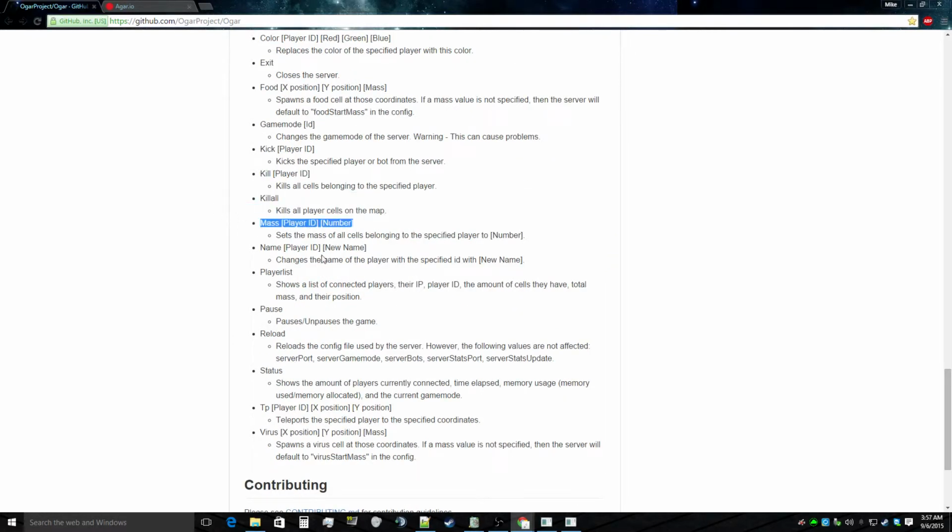You can set the mass of yourself or another player. Now, do understand, it sets the mass of all cells belonging to the specific player. So, let's say you want to set the mass of a player to 10,000, but they're split into 7 different pieces. Instead of setting their whole mass to 10,000, it will set each one of their little pieces' mass to 10,000. So technically, their whole mass then would be 70,000. Do understand that. You can change a player's name.